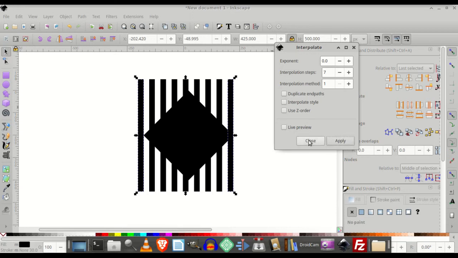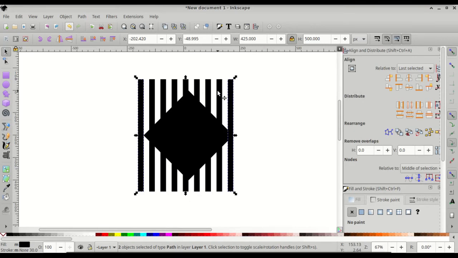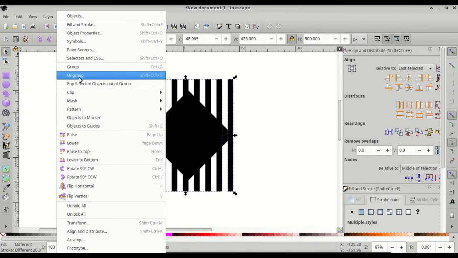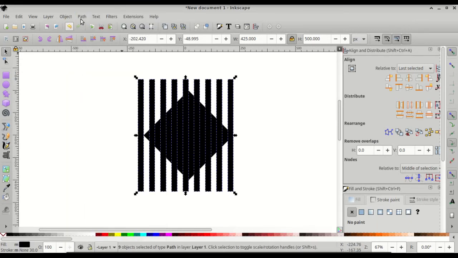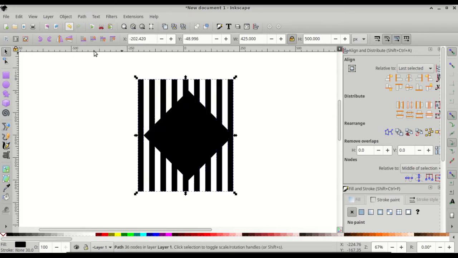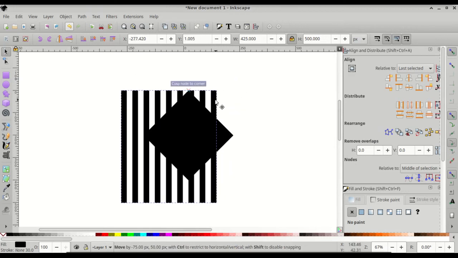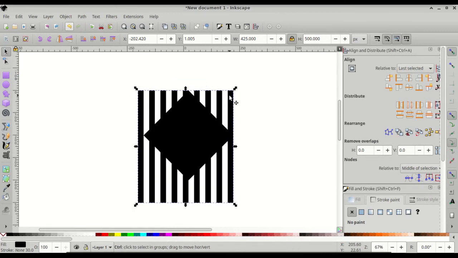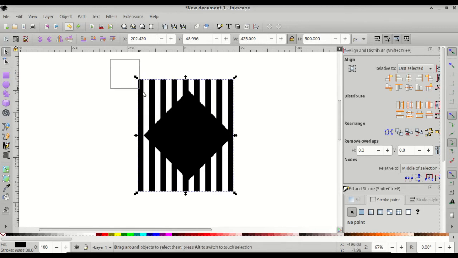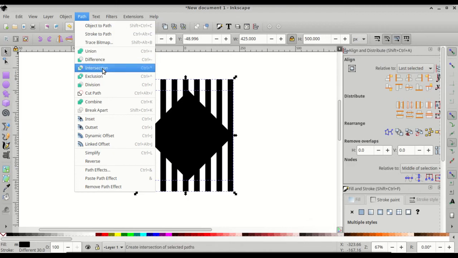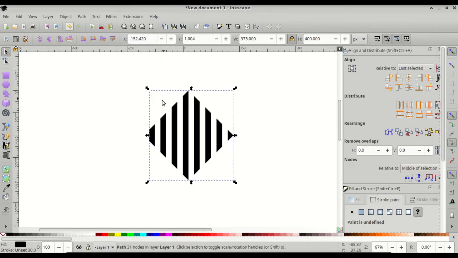Then click Close and press Shift and click on the stripes, then come to Object and Ungroup to ungroup the stripes, then come to Path, Union to join the stripes together into one object. So that's both the stripes that we started with and the stripes that we created by interpolation. Next, let's click and drag over everything to select everything with the bounding box, and then come to Path, Intersection, and you'll get this shape with the stripes.